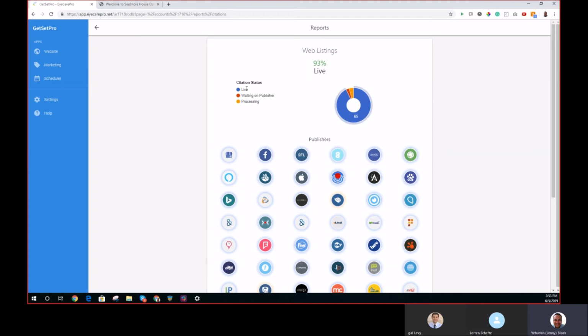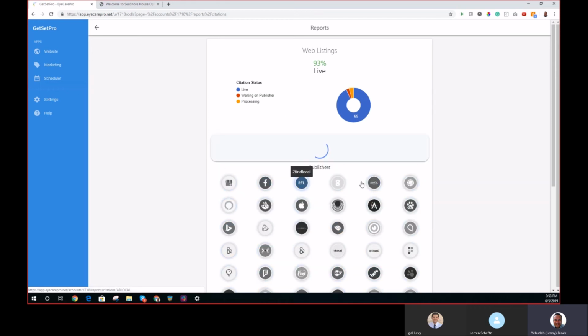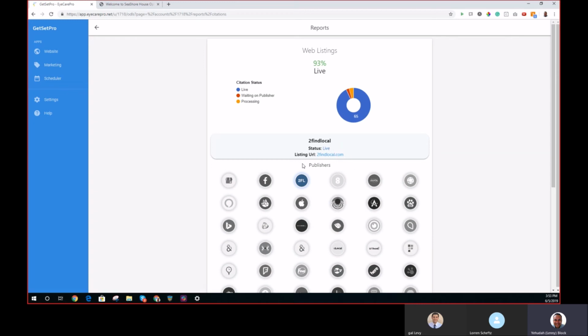Live means it's live and everything's the way it's supposed to be. Waiting on publisher means that we pushed the information over through our automated system. The company that we're using has pushed it to the publisher, and the publisher hasn't made it live yet. Processing means that we made the change and we pushed it to the company that we're using, and then we're just waiting for them to do what they need to do. If you click on a publisher, you'll see that it gives you the listing URL. If it's possible, I'll tell you if it's live or not.